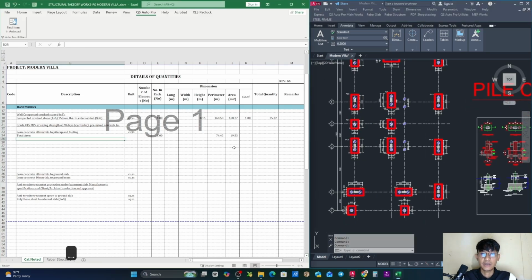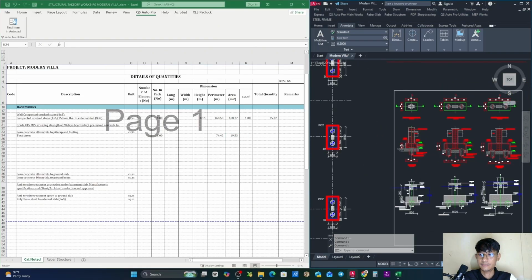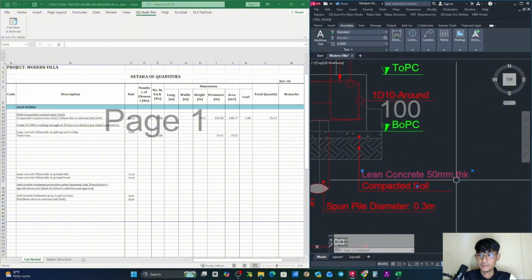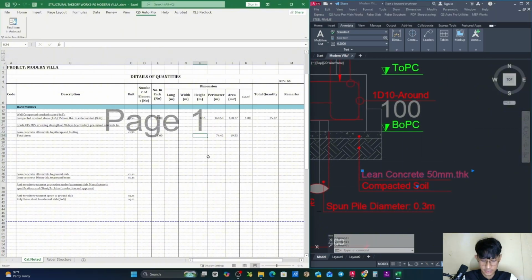See, so the area is around 20 square meter, and the thickness of it is 50 millimeter. So we put 0.05 as meter, and then put one right here. Oh, I can just copy it here. Yeah, so we can see it's the same. We take the area times the height, and we will get around 1 cubic meter for the pie cap. So this one is already done.